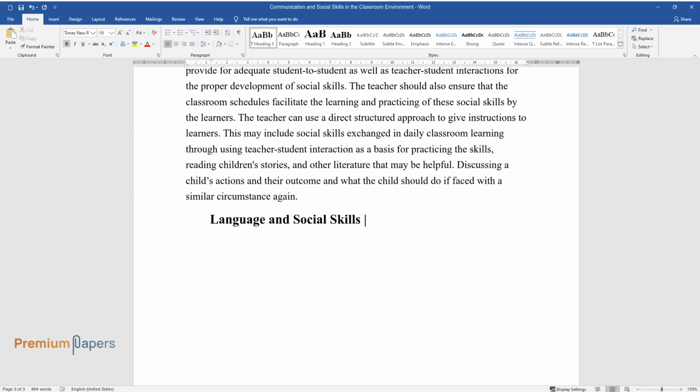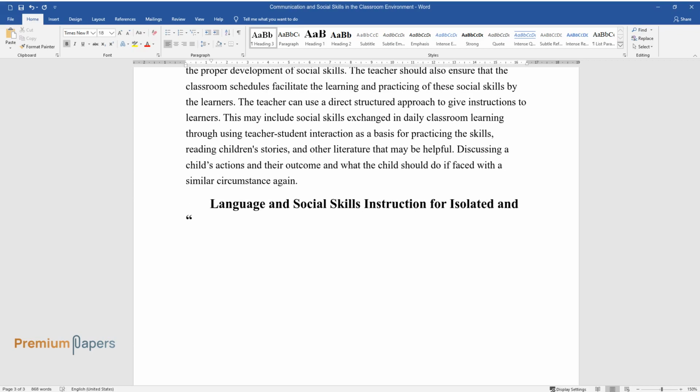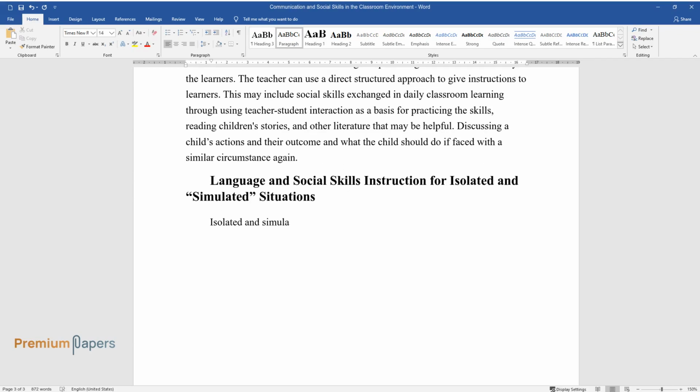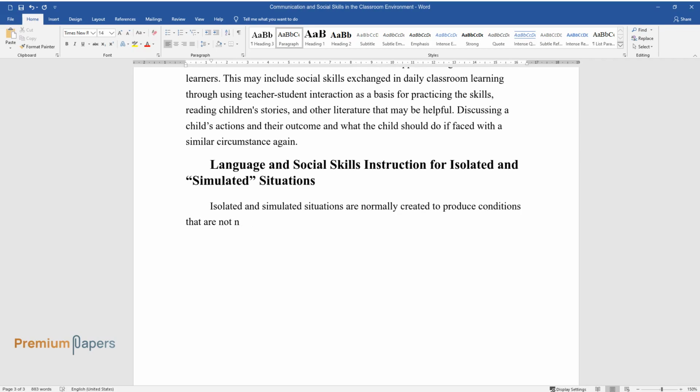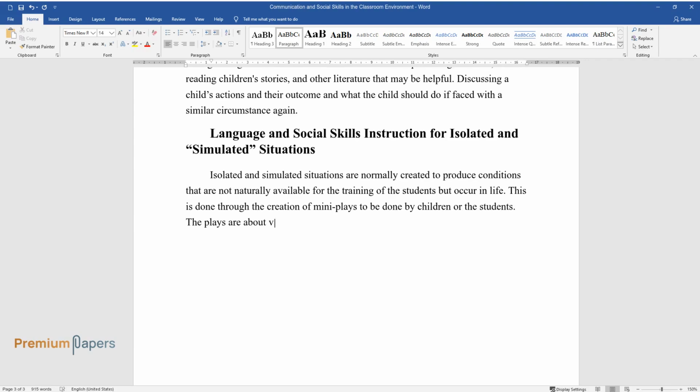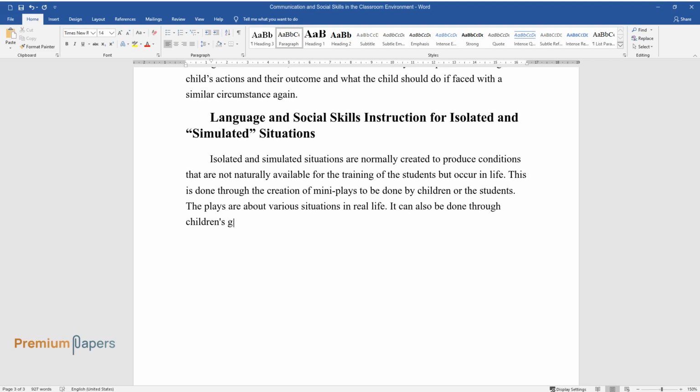Language and social skills instruction for isolated and simulated situations. Isolated and simulated situations are normally created to produce conditions that are not naturally available for the training of the students but occur in life. This is done through the creation of mini plays to be done by children or the students. The plays are about various situations in real life. It can also be done through children's games.